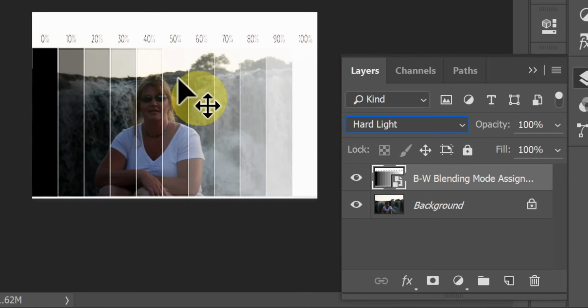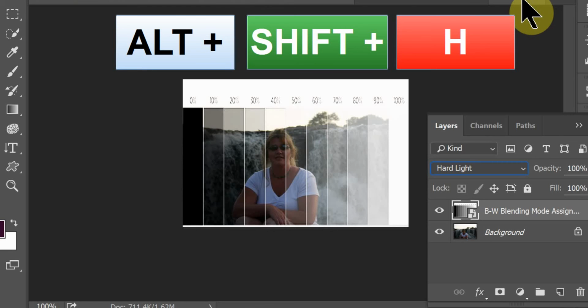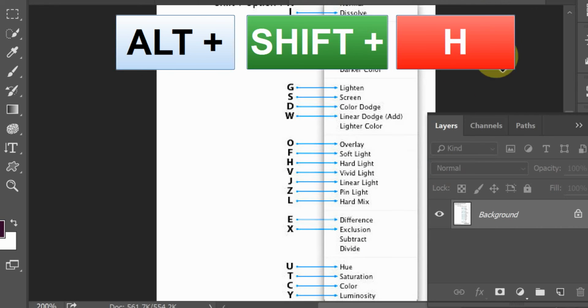So, take a look. Here's our neutral. Nothing's happening. No changes to our photo whatsoever. But if the blend color is lighter than 50% gray, then the image is lightened as if it was screened. And if it's darker than 50% gray, then it's darkened as if it were multiplied. And our keyboard shortcut key, Alt-Shift-H.